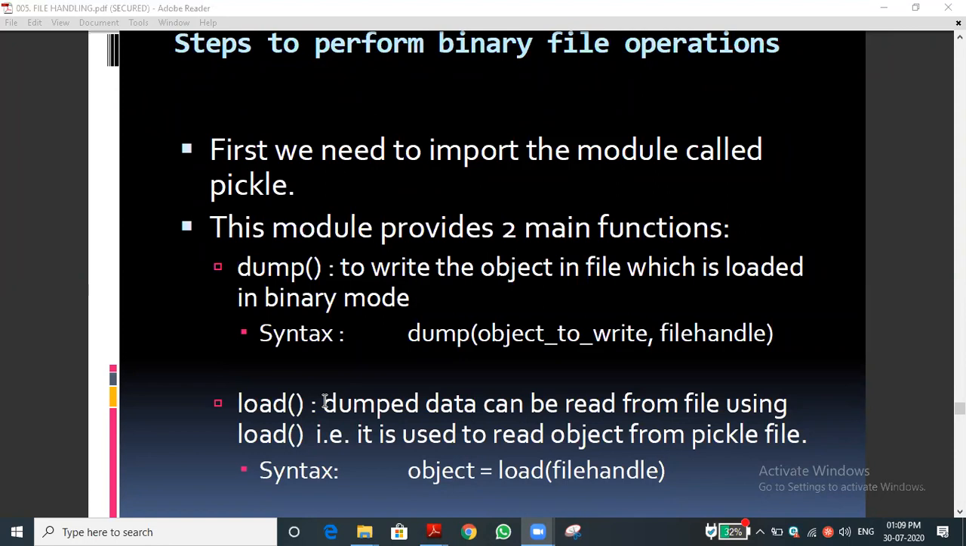Now you can see the syntax of the dump function: dump of the object to be written and the file handle. For example, the object may be a list or a dictionary. The file handle, otherwise called the file object, we discussed. For example, a equal to open, where a is a file object. Likewise we can use the file handle. That is the use of the dump function.